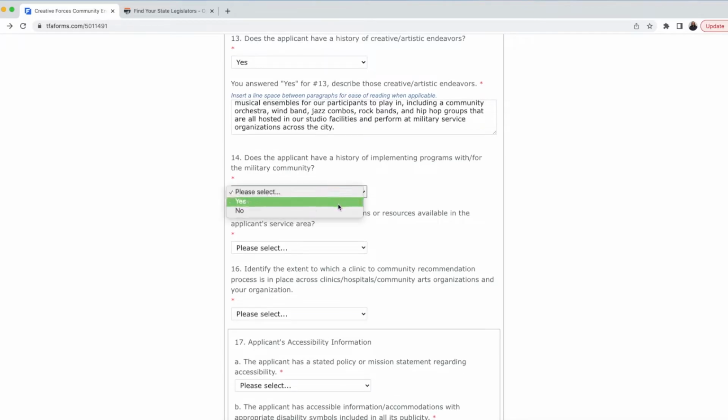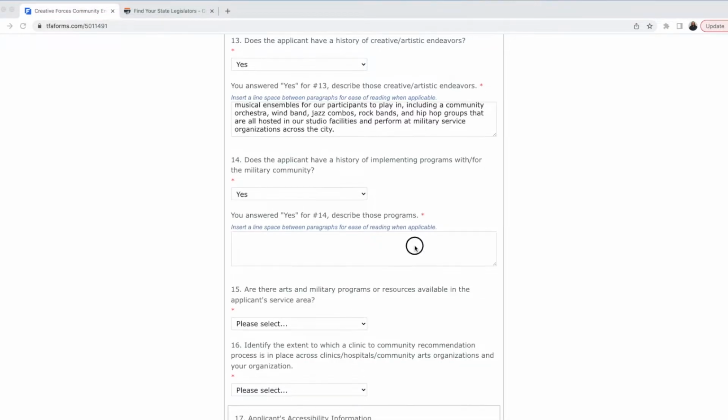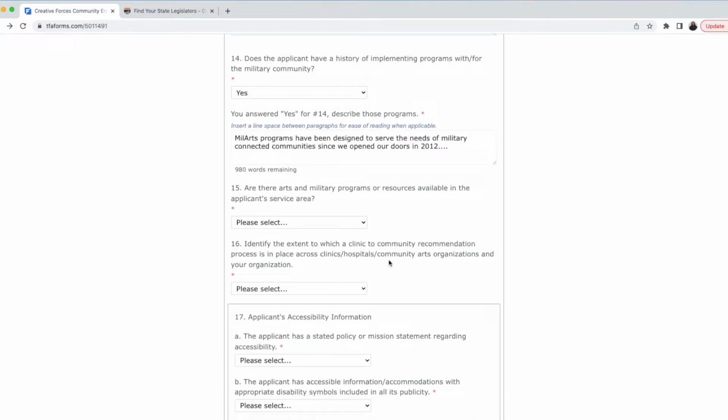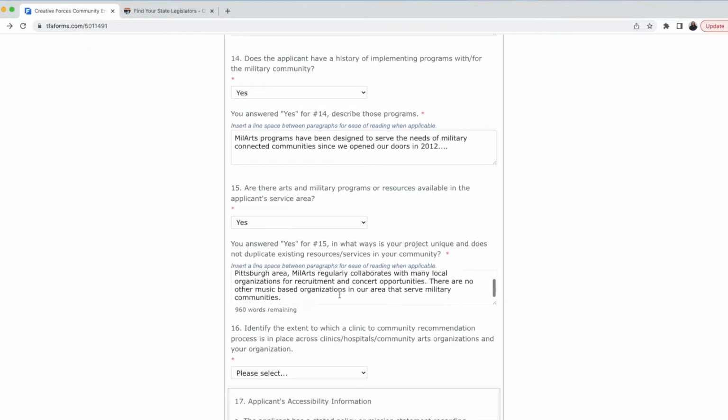Similarly, identify if your organization has a history of implementing programs for or with the military community, and provide an explanation if so. Identify if there are any other arts and military programs or resources available in your service area, and provide a description of what those might be. And describe how your project is not duplicative of those opportunities that are available in your local area.